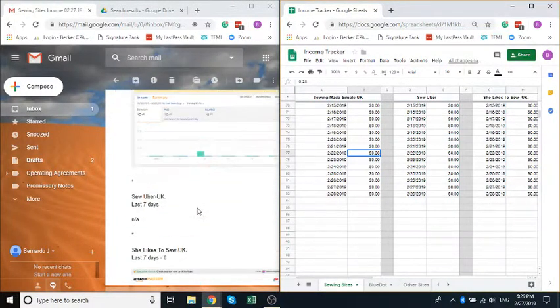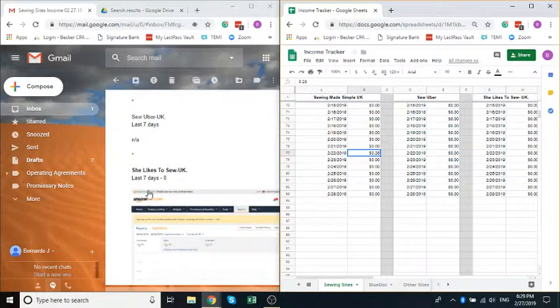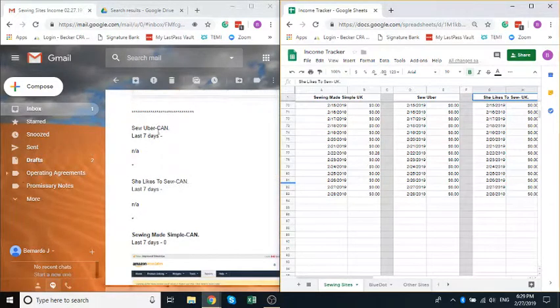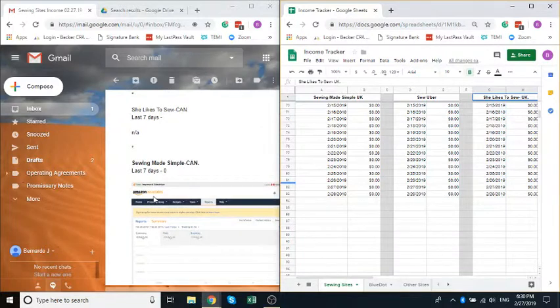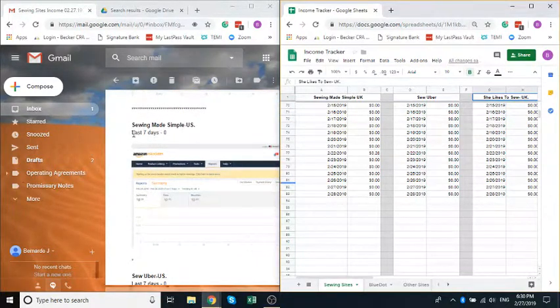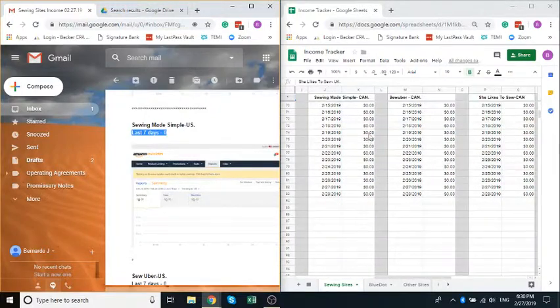If we keep going down in the email, you will see Sew Over UK, no activity in the last 7 days. She Likes to Sew UK, no activity in the last 7 days. Same for Canada, same for She Likes to Sew Canada. Sewing Made Simple, you can see here last 7 days 0. So that's why most of these columns are 0 out already.